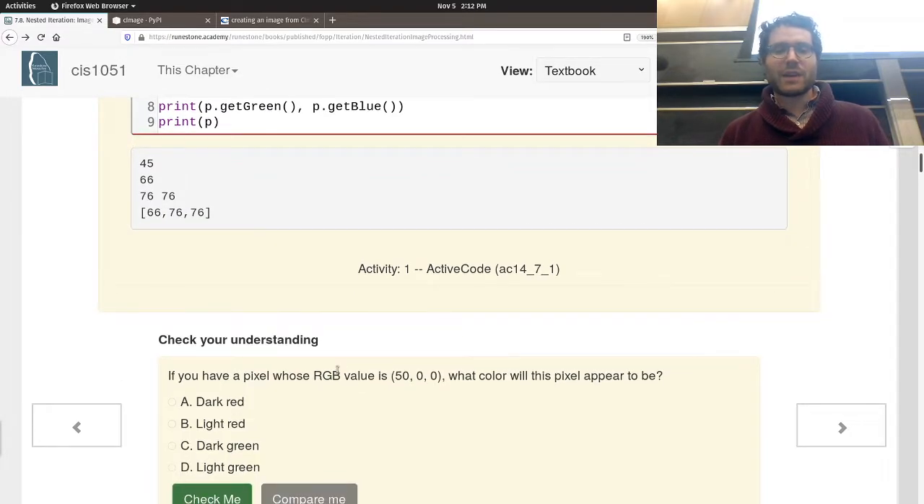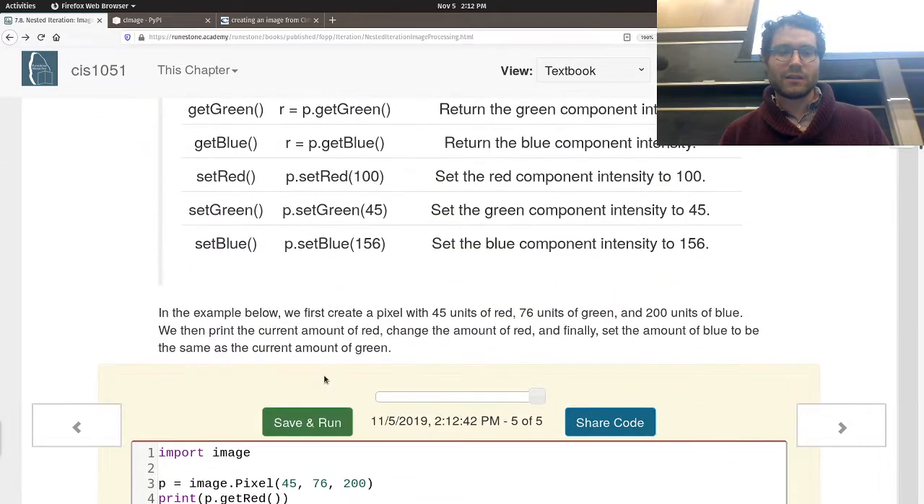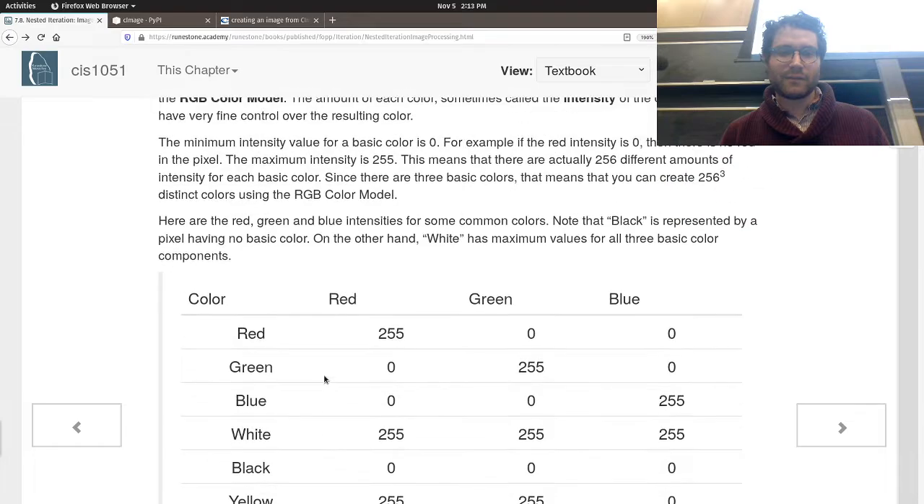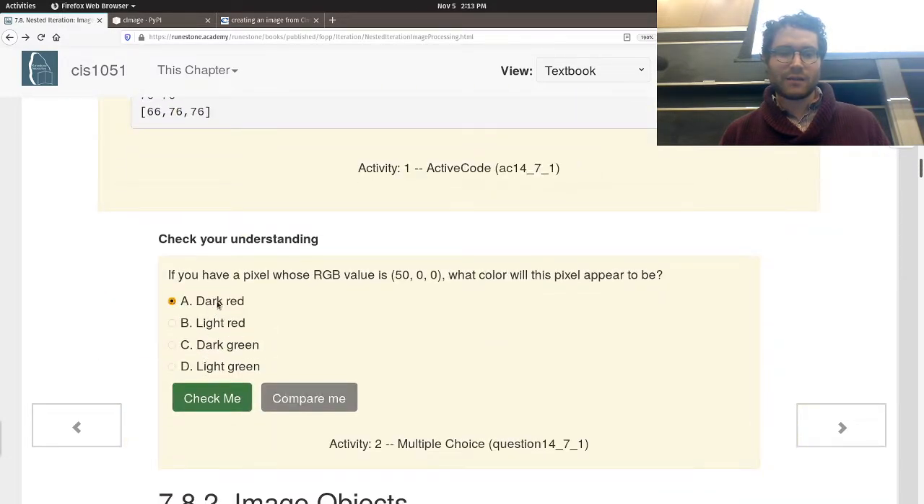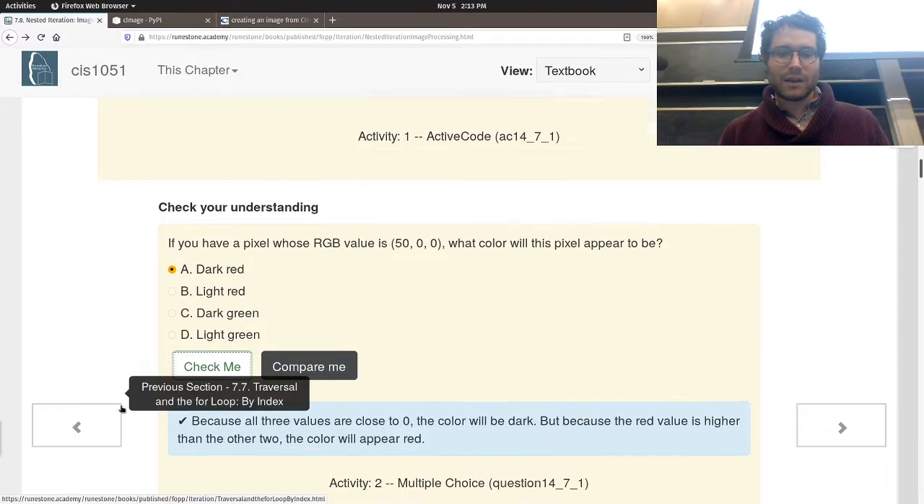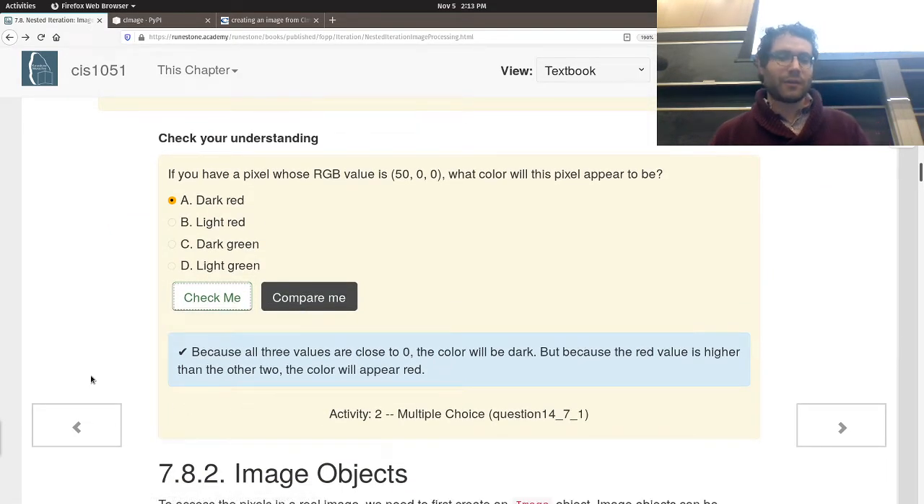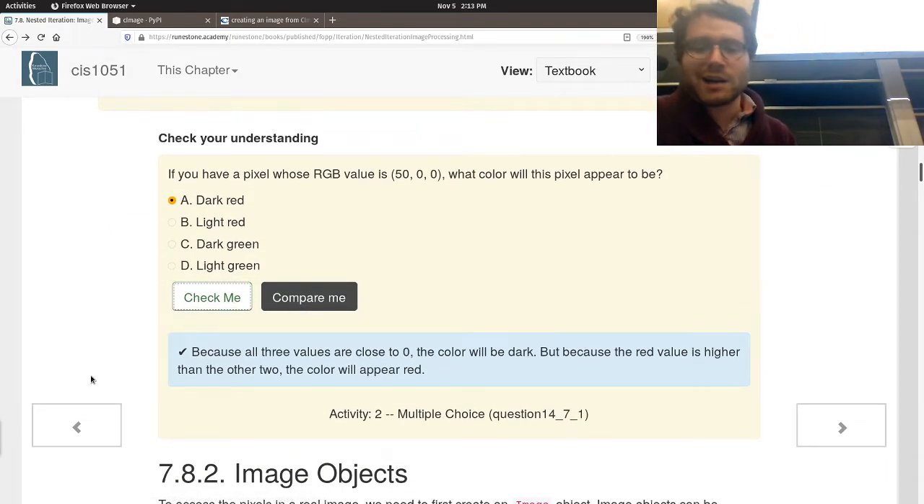So if we've got something with RGB of 50, what is it going to be? Is it going to be light red or dark red? Let's see. Dark red? Yep. Because all three values are close to 0, it will appear to be dark.